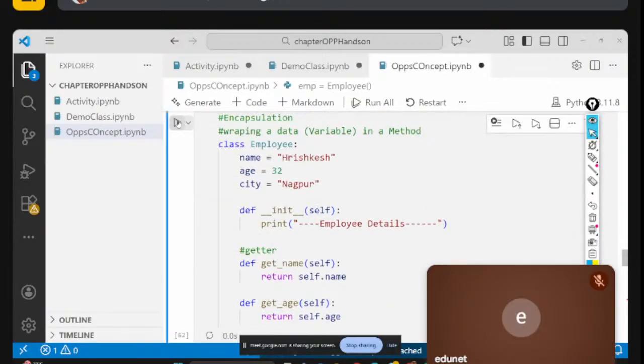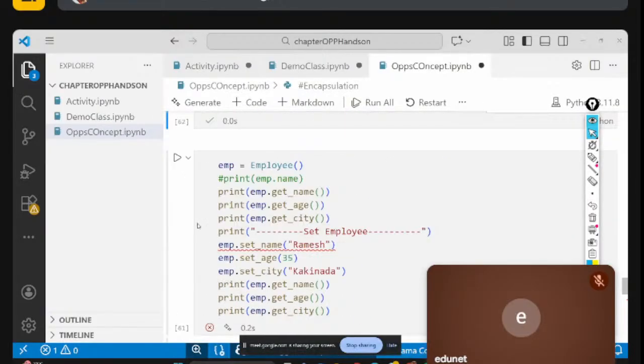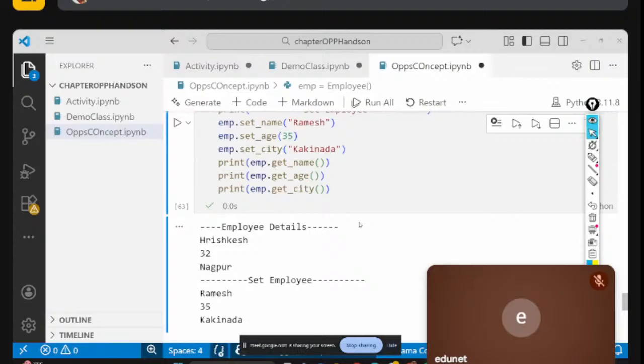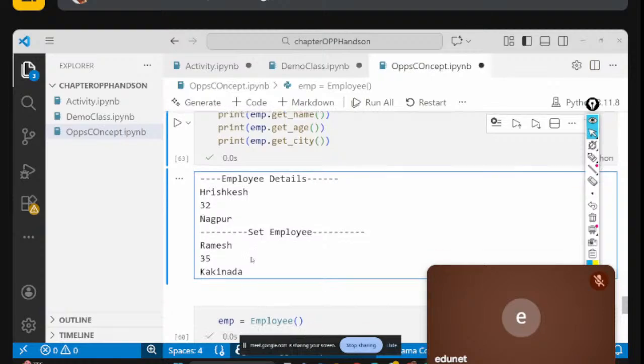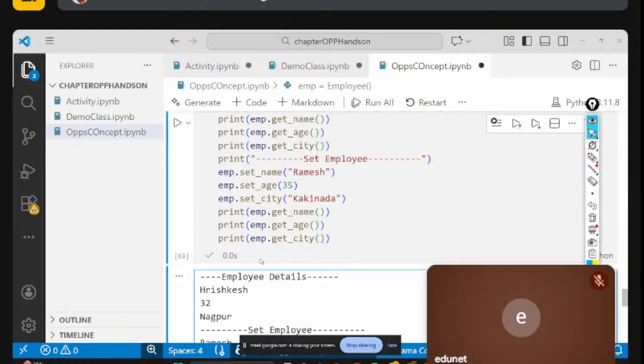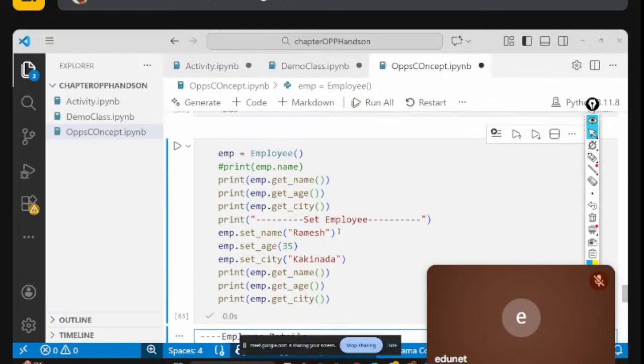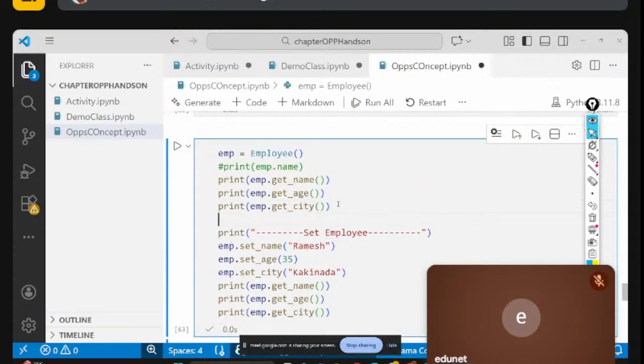Yes, first execute this one and now execute this one. Got it? See, what is the employee detail? First one, Rishikesh 32 Nagpur. Then it is set as Rakesh 35 Kakinada. Got it? First we are taking the employee, then we are setting the employee. Write down this thing.